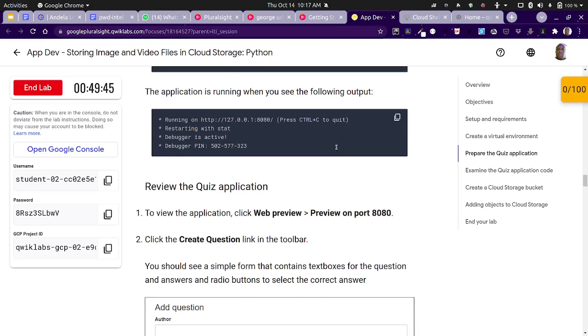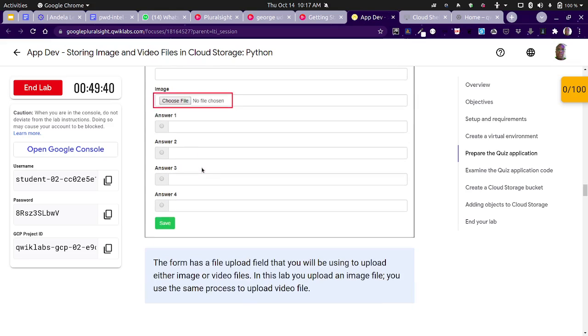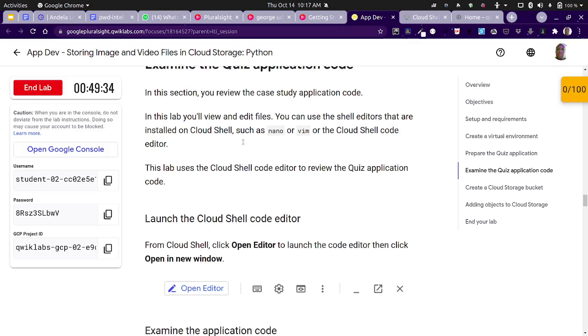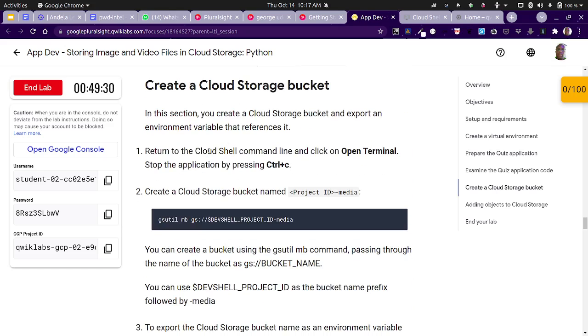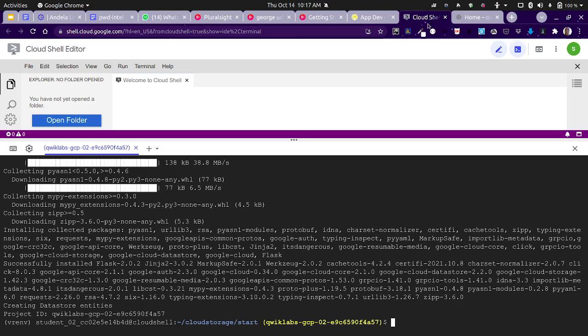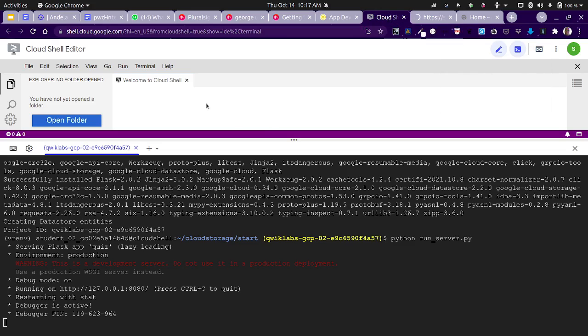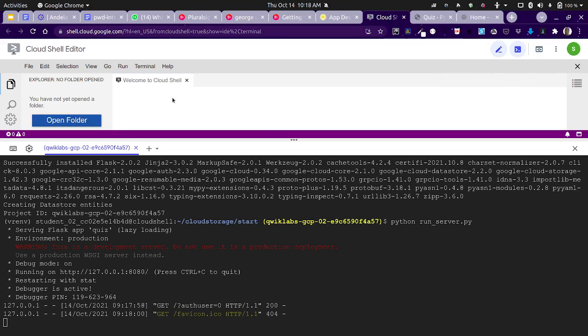And then we'll check out the quiz, and then we'll have an option to upload an image. Okay, then we examine the quiz code. You could do that, and then we'll now move on to creating the bucket. Okay, so that's done. Let's run the application. All right, so click on this, and then we examine the application. So this is a glitch because we're supposed to see it, but it's telling us we're offline.